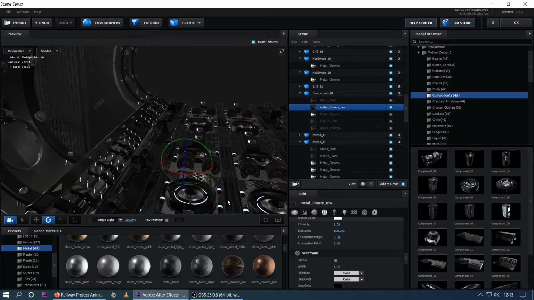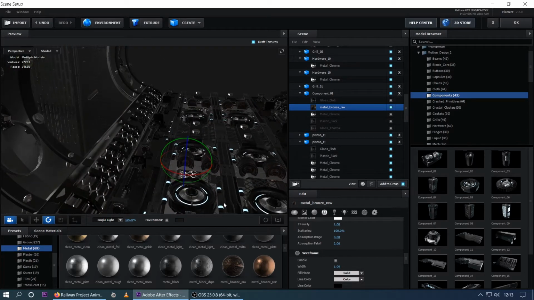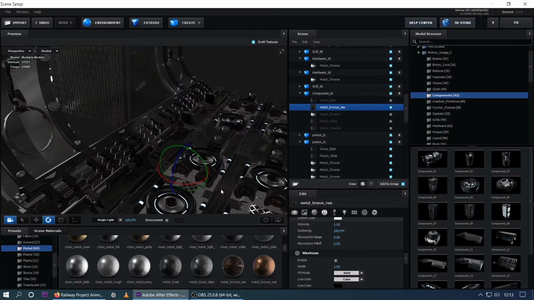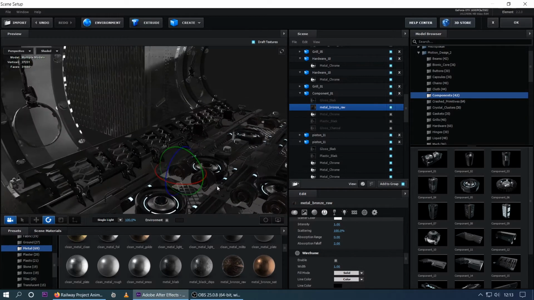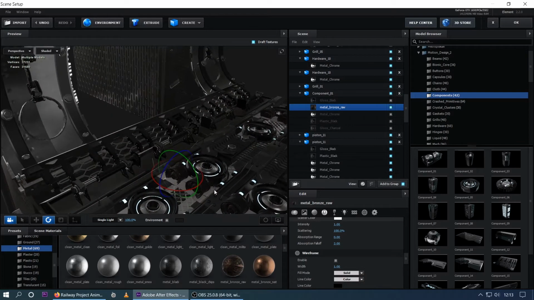It's fine. The benefit of symmetry is this: when we apply any material on a single thing, you can see everything has the same color. So it's the benefit of symmetry.